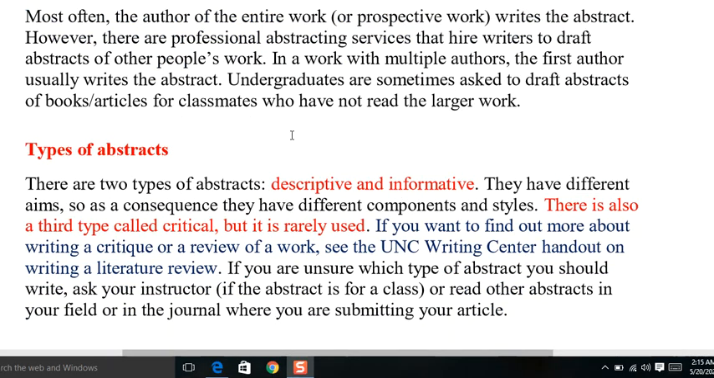Clear? Now, the types of abstracts. There are different types of abstracts, descriptive and informative. They are the two famous types of abstracts. And the third one may be called a combination of both, descriptive and informative. Clear? It is called a critical abstract, but the best form is a combination of both, descriptive and informative.